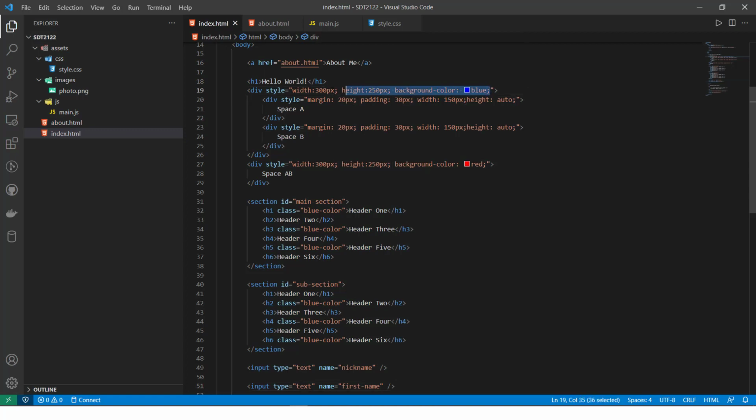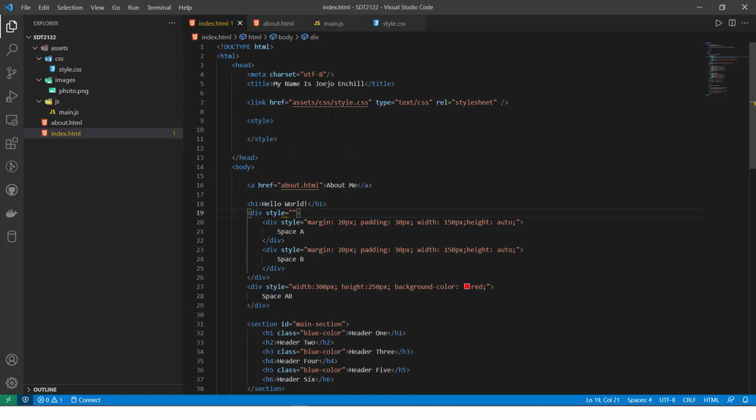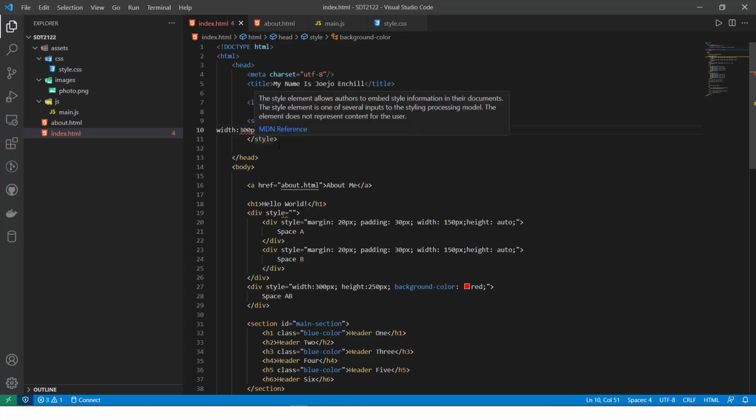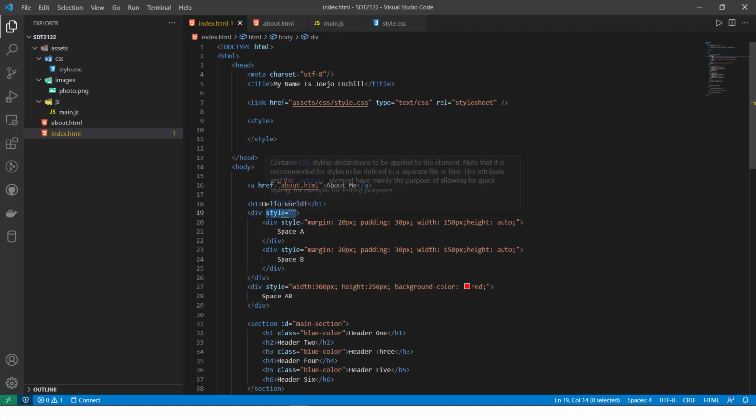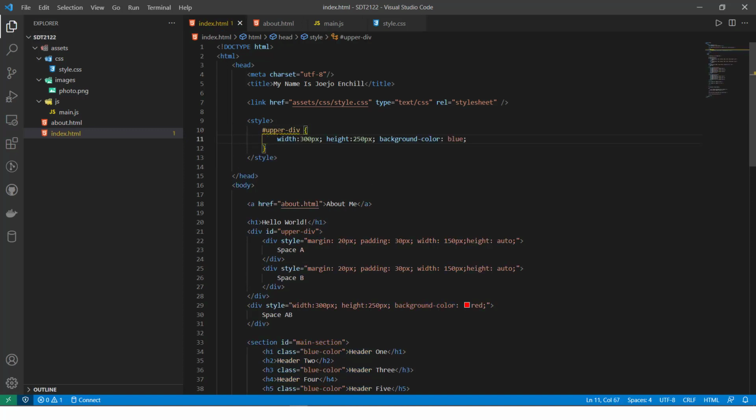Suppose we move the styling from here to here. You remember I said you can style here. Now what we need to do is to call the element we want to style by its ID or by its class. Now I move them from here. I'm going to give it an ID of upper div, and then I'll call that ID in this style with a hash, upper div, and open a curly bracket and put my styling in there.